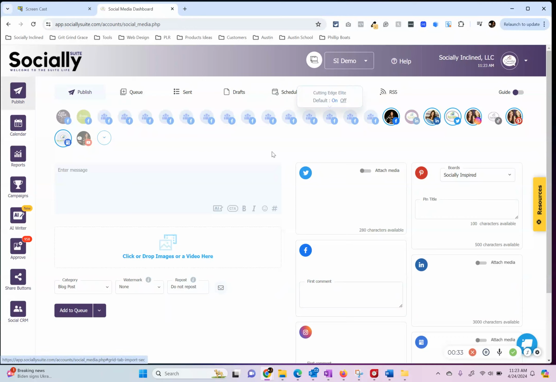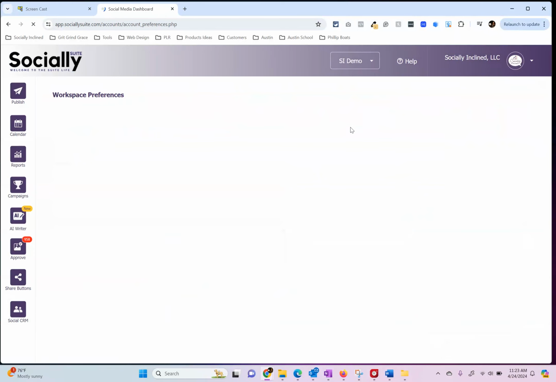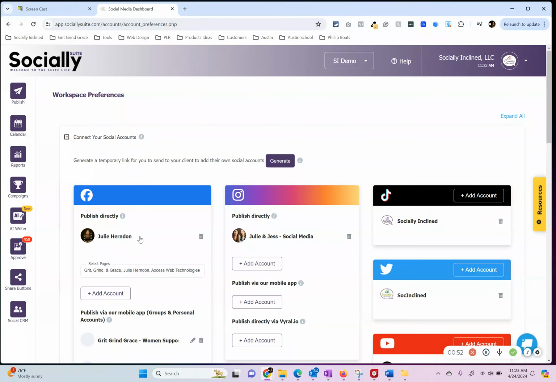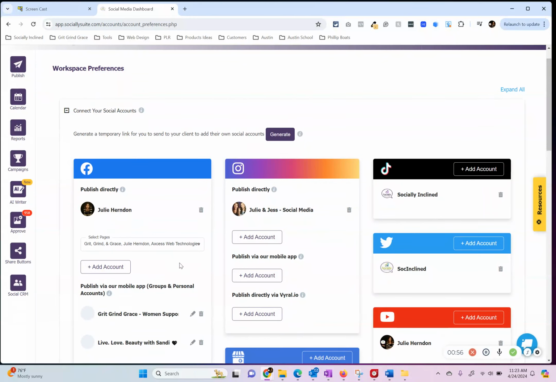So we're in our demo account. You can see all of these are groups that I've connected at some point. All right. So what we're going to do is you can either click here and do add account, or you can come here and go to workspace preferences. Both are the same. When you get here, you're going to see that here's my profile that's connected, and here are the pages that are connected.